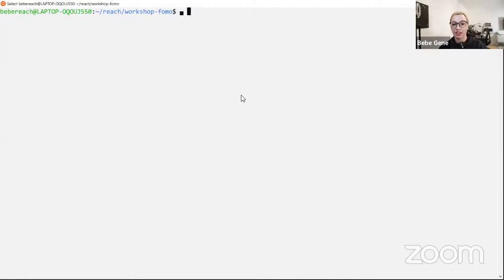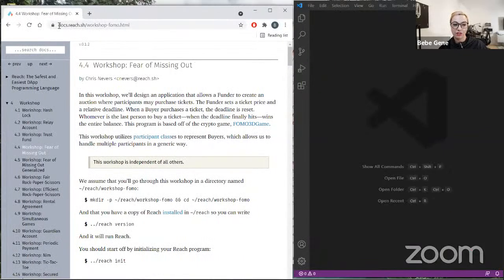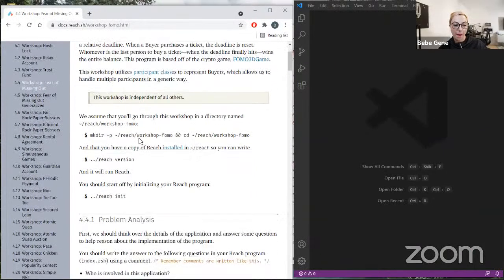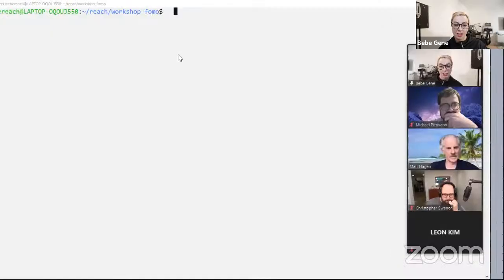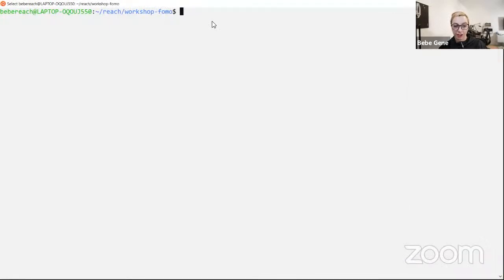So all you're going to do is make sure that you're in the directory. Oh, actually, sorry, we have to create the directory first. So first you're going to do mkdir, make directory, and then run this line. And this is going to put you into the FOMO workshop directory. Then you confirm that it's installed, and reach init right here is going to spin up the index.rsh and the index.mjs files. I've already done that, so as you can see, I have my directory right here.